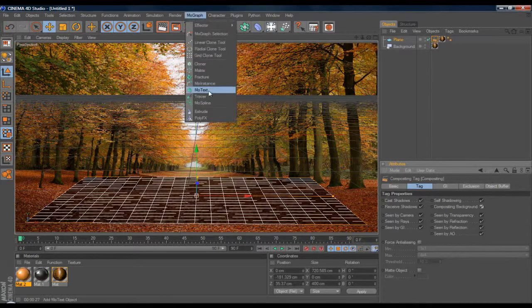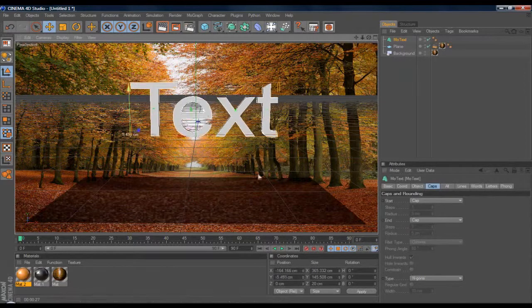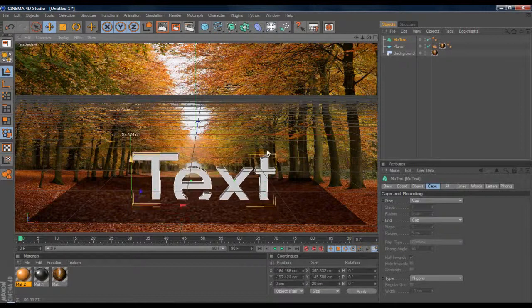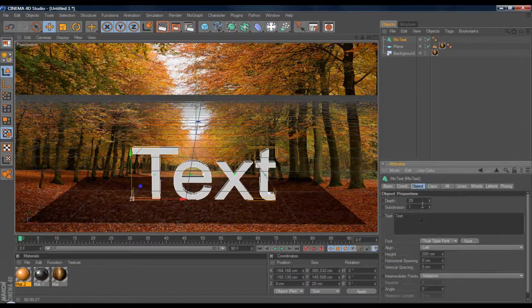Now go to MoGraph text, and once you do that, just drag it in. So look at the image, like the text, and as you can see right here, it's going under, so you don't want it here, right? Unless you're doing like a mountain, you want it to be behind. So right about there, I'm just gonna call it tutorial.